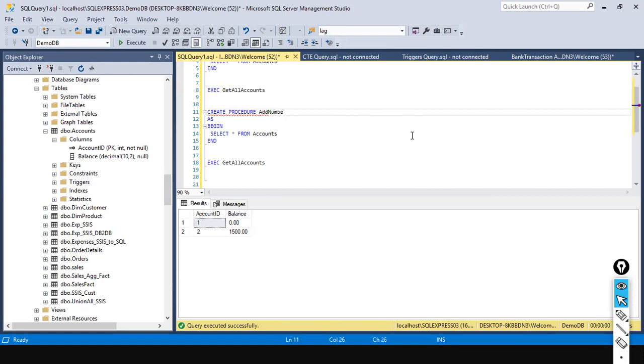Business logic. What is business logic? Can you give me a demo for how to use the parameter inside a variable, inside the stored procedure?